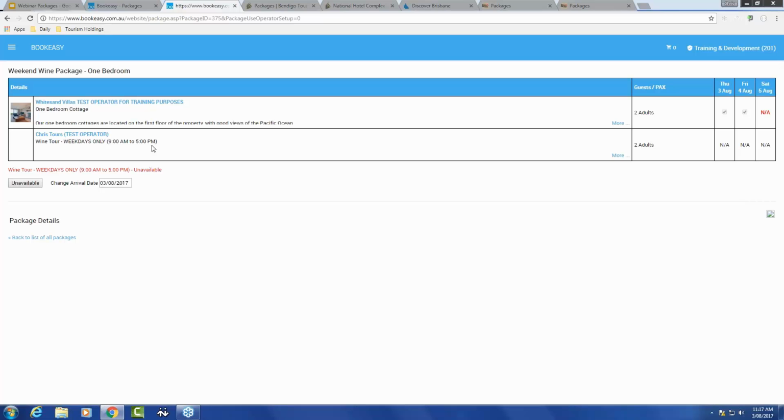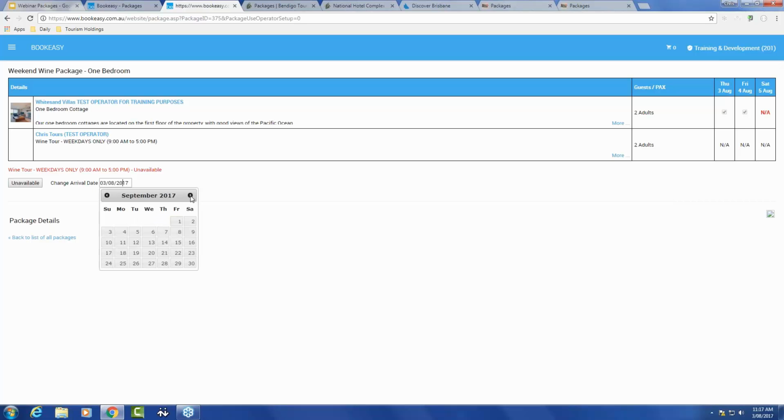So with the weekend wine package, you can see that it is made up of 2 components and it will automatically populate for 2 adults, giving you the total price. You do have the ability to change the date, but you do not have the ability to reduce the stay in the accommodation or to change the number of people. Now this package is currently not available because I am doing a same-day search. So what I'm going to do is go to change arrival date and change it to the 18th of October.